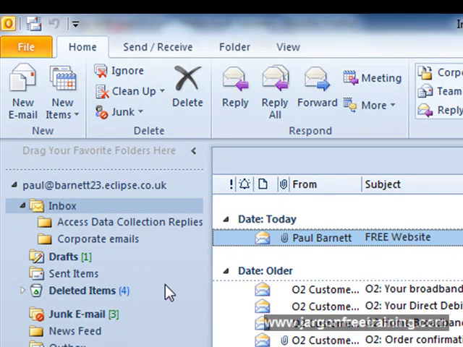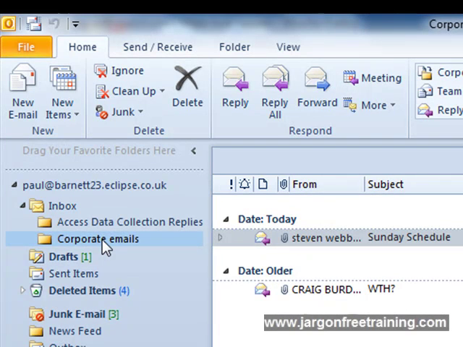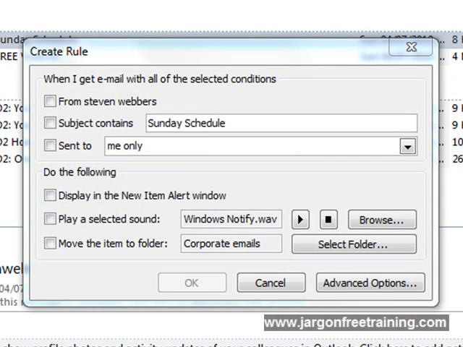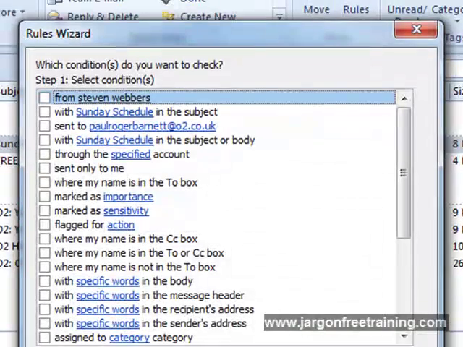So now if I look in my corporate emails folder, it's now moved that email from Stephen Webbers into the corporate emails folder, and anything else that comes in now is going to automatically be sent to that folder because of that rule that I've set up. When you're setting up your rules, you have a button here called Advanced Options, and that will give you some more options for your rule that you can select.